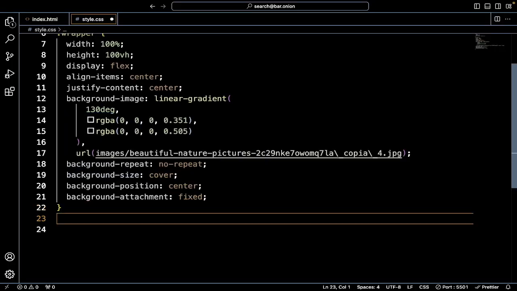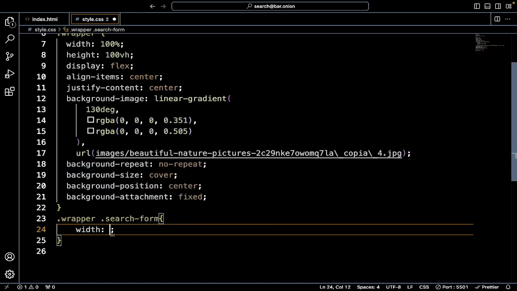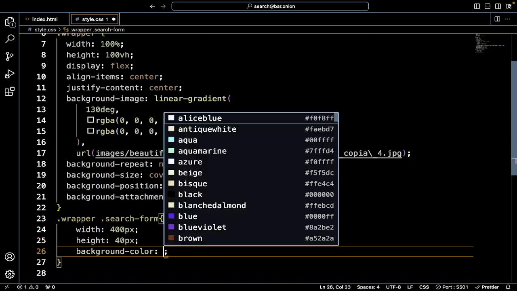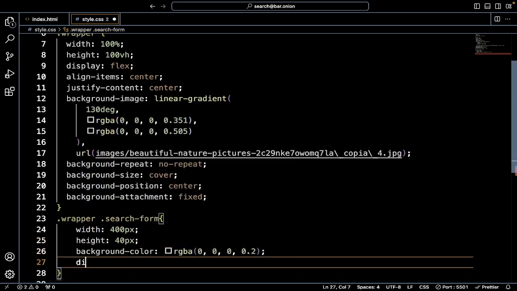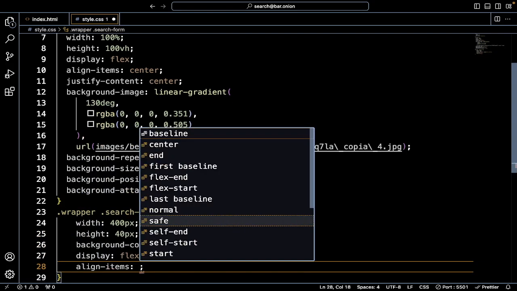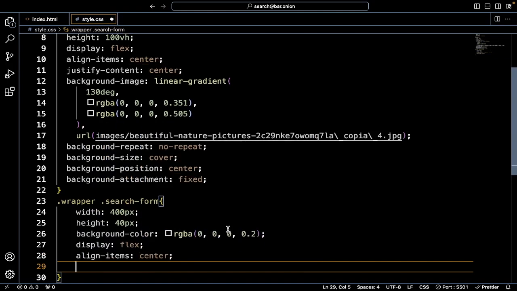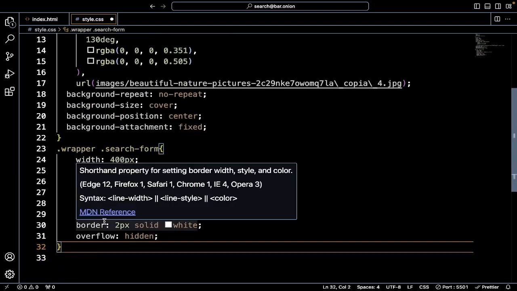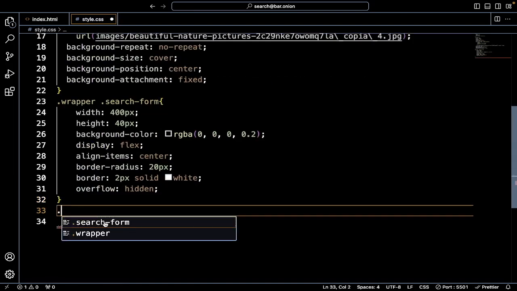Let's start with the search form. It's in the wrapper. We give it width and height. We'll give it this background color, this RGBA color code. Set display flex. Align items to be center. Border radius 20 pixels. 2 pixels solid, and the color is white. I will set overflow to hidden. So now let's style the input inside the form, the search form.